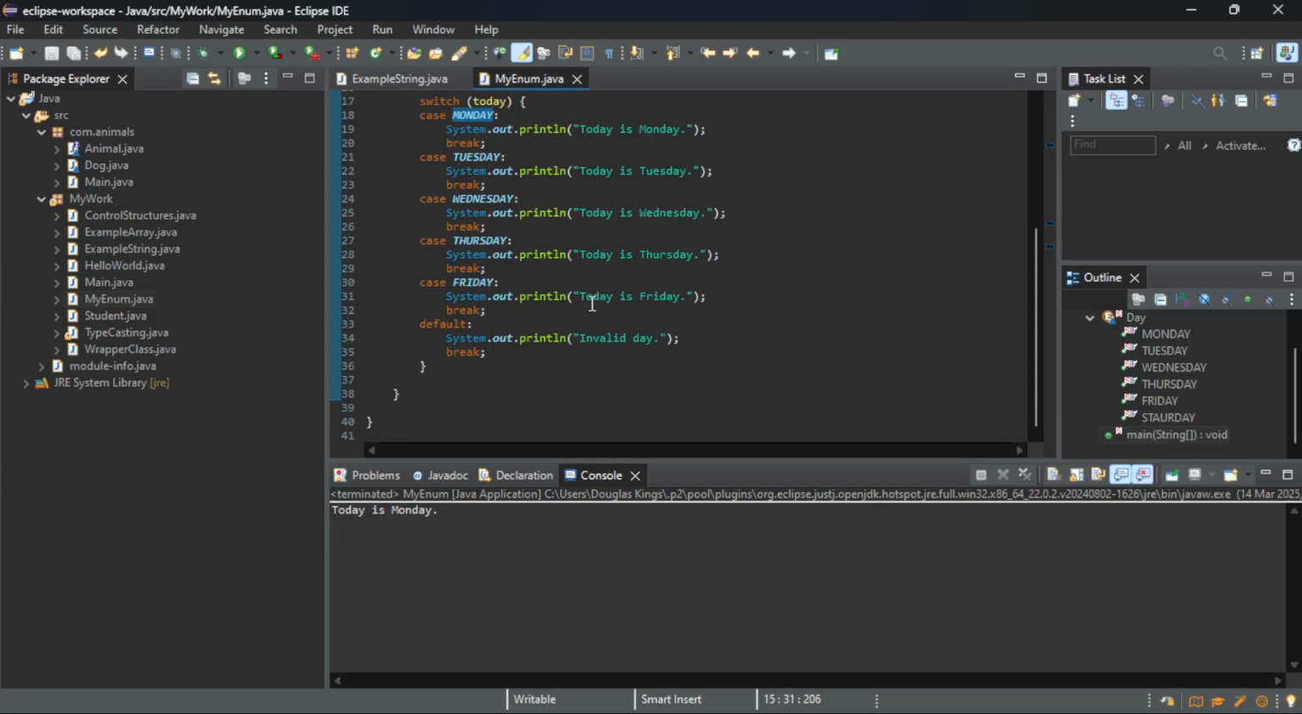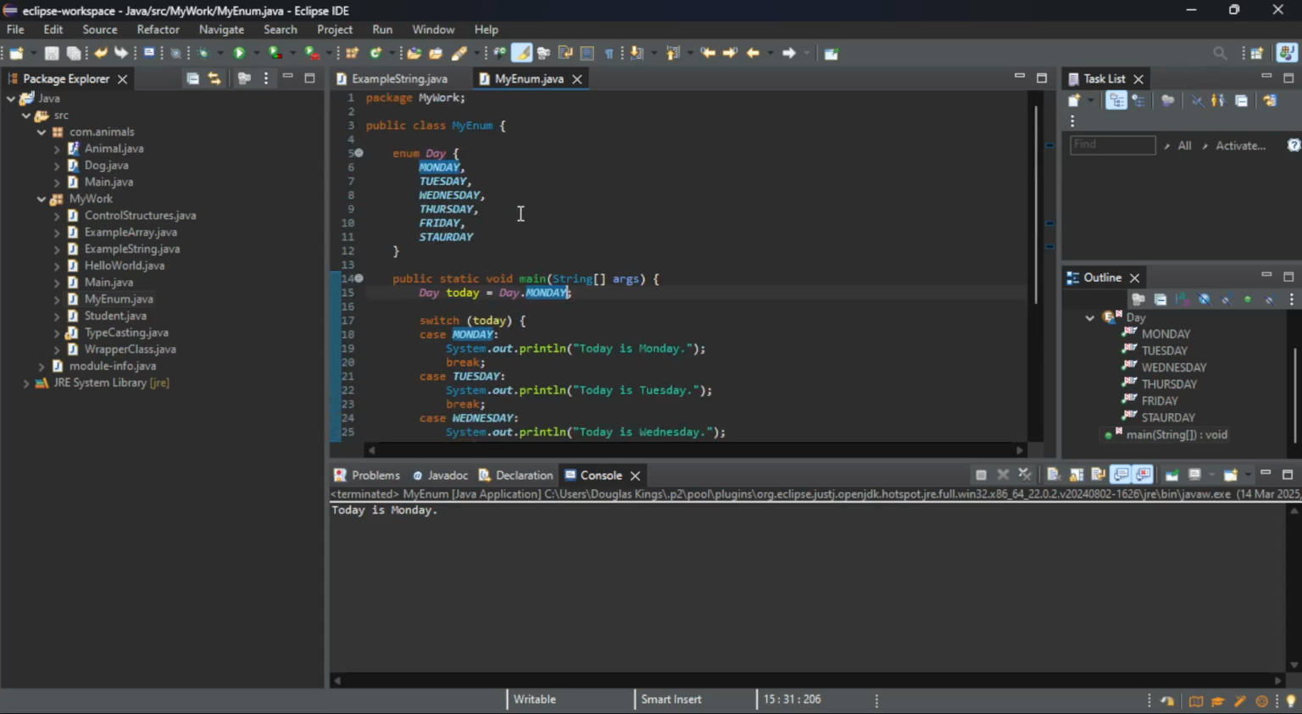But I also want you guys to know that enums can also have fields, methods, and constructors. Yeah, you can use fields, methods, constructors with enums. All right. Let me see if I can refactor this code and show you what I mean.